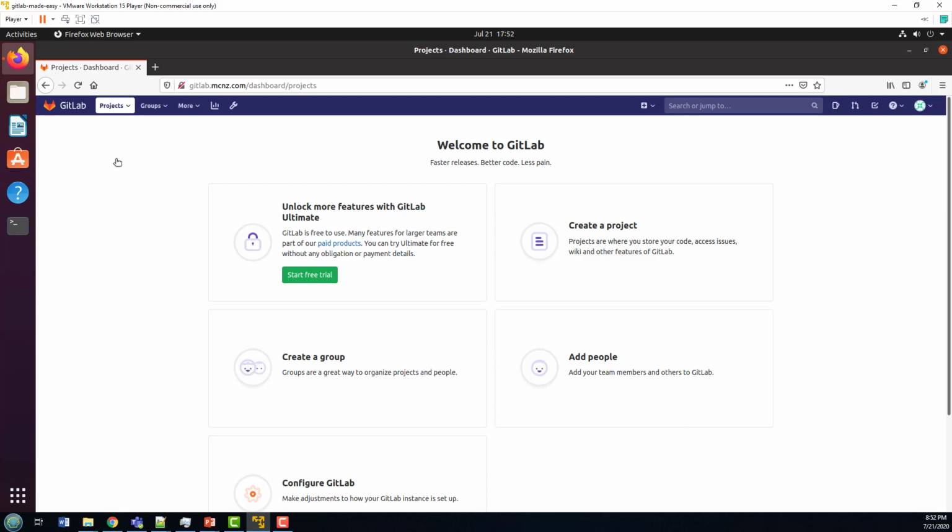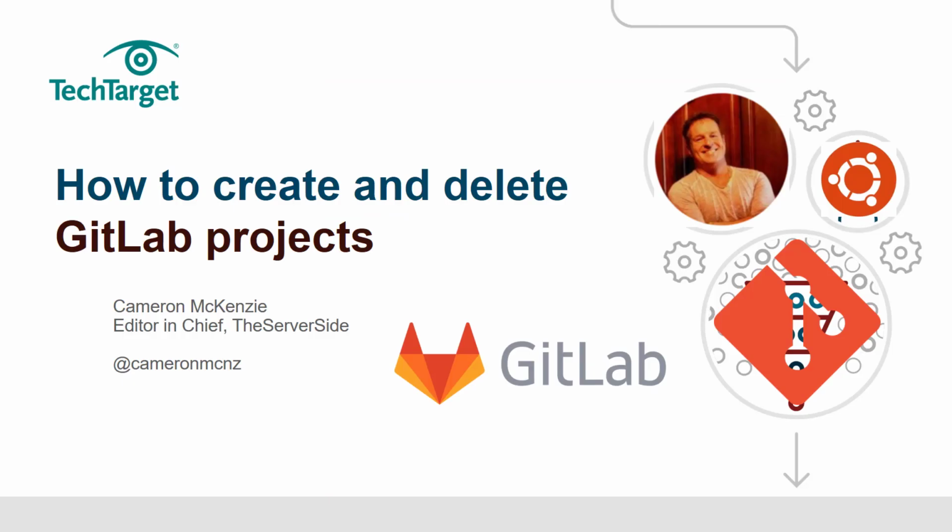So there you go. That's how easy it is to create a project in GitLab. And for that matter, creating a project means you're going to be creating a repository as well for that project that you can push and pull from. And then you also saw how easy it is to do the opposite of a create. You saw how easy it is to delete a project from GitLab as well.